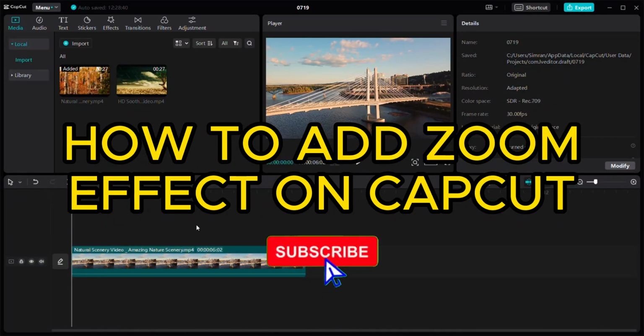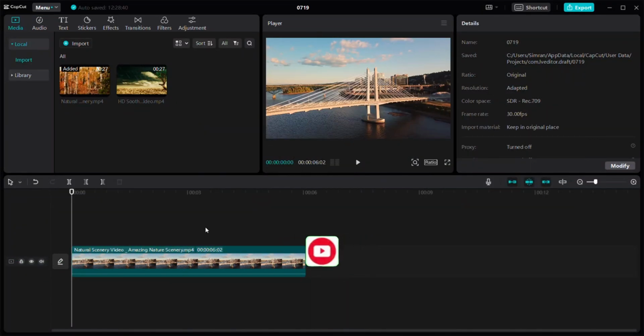In today's video, I'm gonna show you how to add zoom effect on your videos in CapCut. So in order to add a zoom effect in your videos, just follow all these steps along with me.